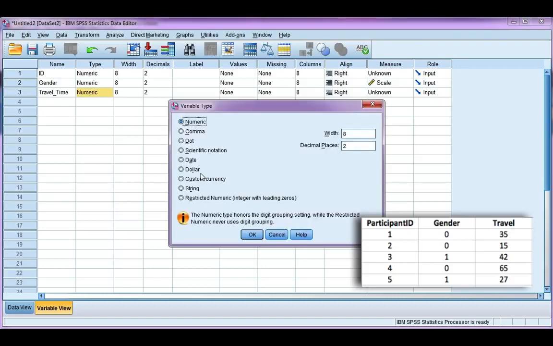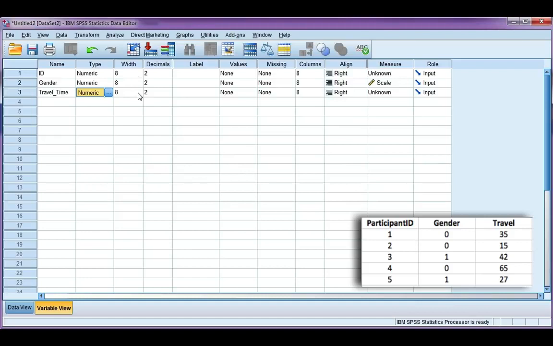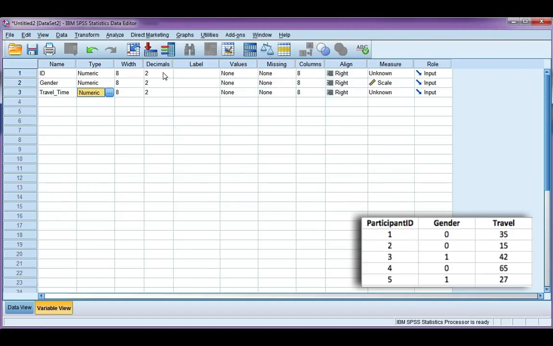string, date, etc. Most of your data will most likely be numeric. Occasionally you may have dates. Width, don't need to worry about. That has to do with character width. Number of decimal places. This is how many decimal places you see in the data view. So all of my data does not have any decimals, so I'm going to reduce this to 0.